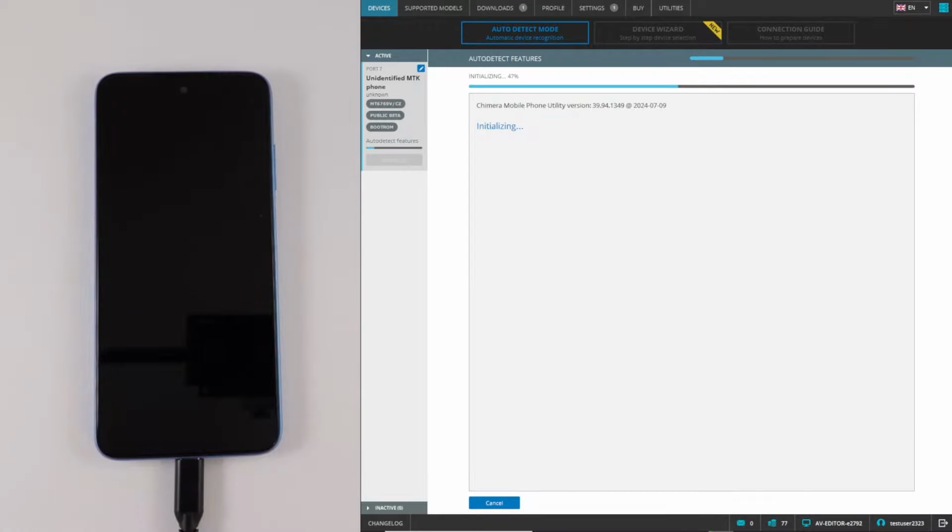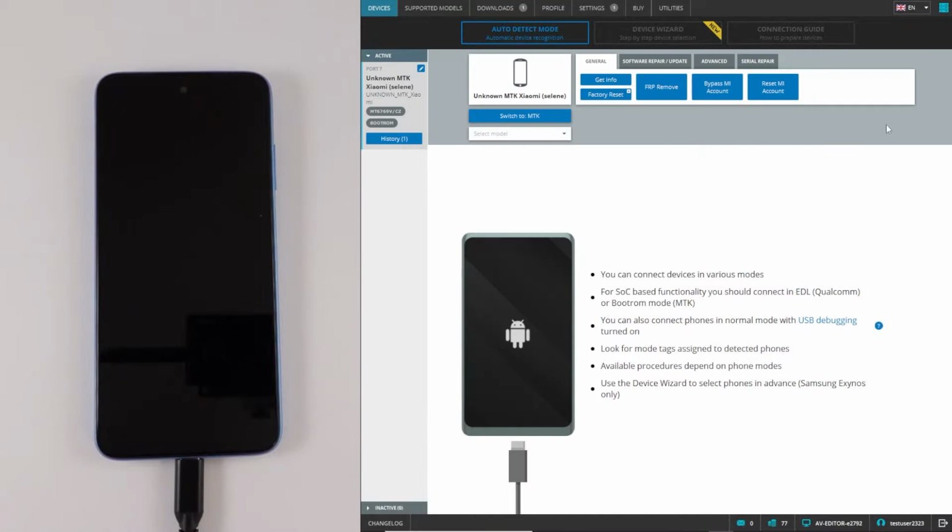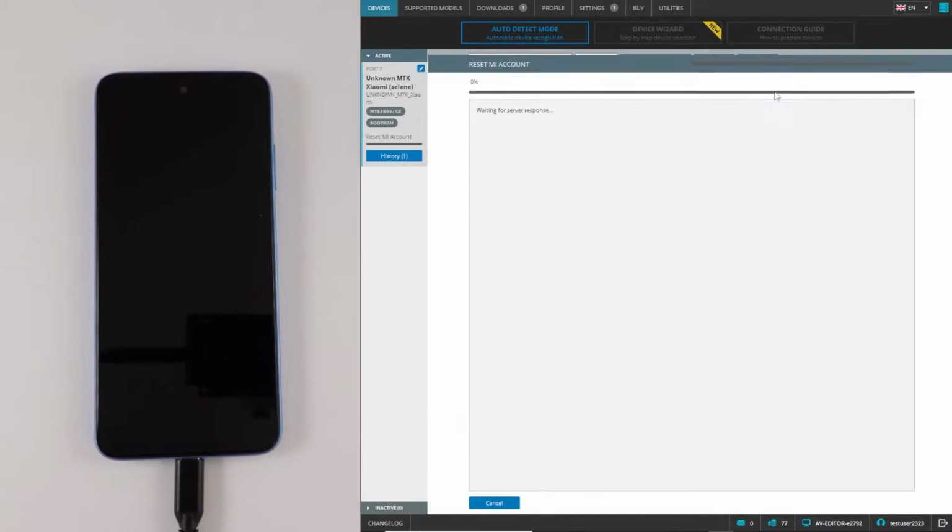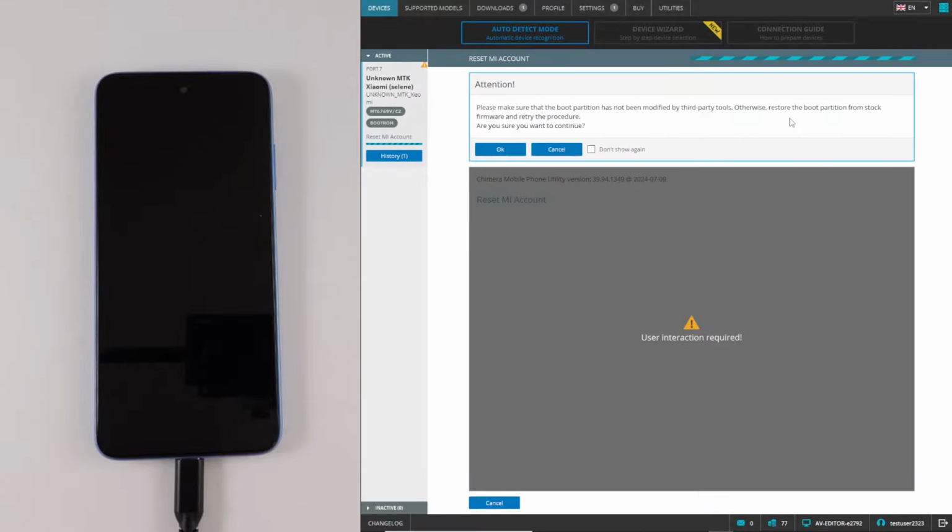After the auto detect procedure finished successfully, we will click on Reset Mi Account button and wait for the procedure to be successfully finished.